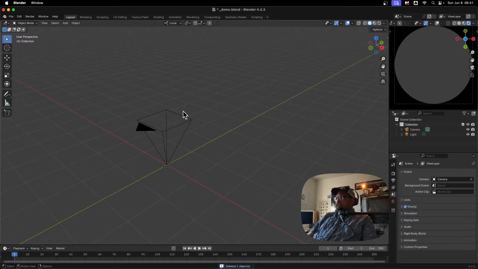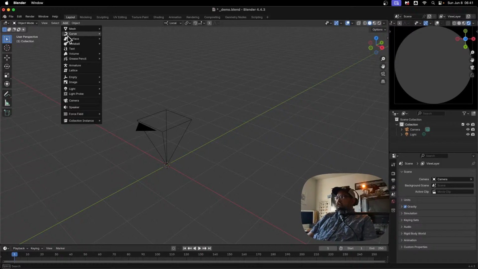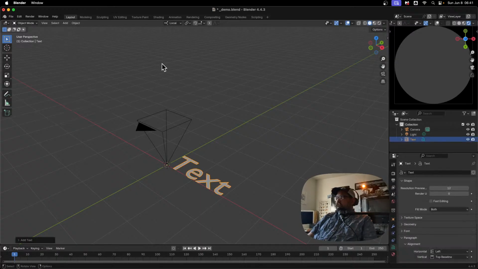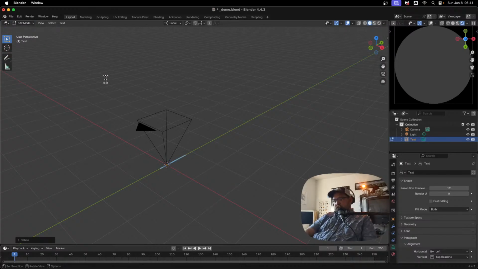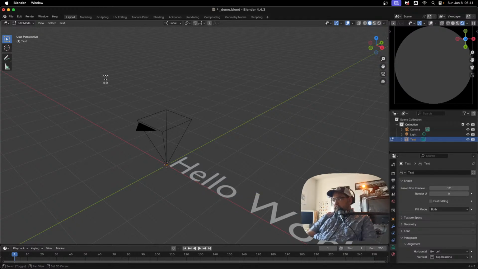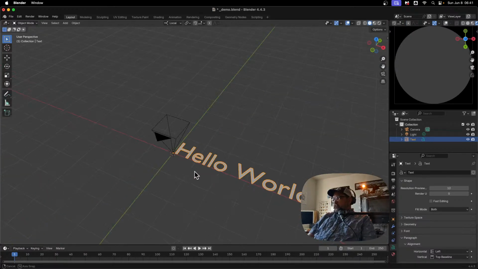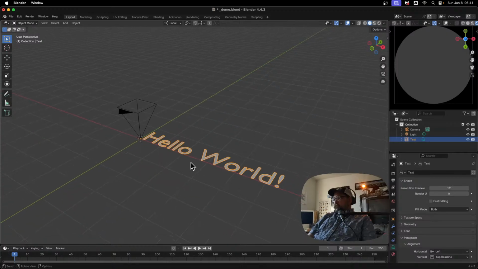Now it's time to add the text. Let's go to add text. And now we have a text object. And we can change this text object in edit mode. So we're going to go from object mode to edit mode. And we'll just say something like hello world. Did I spell that right? Oh, good. Okay.